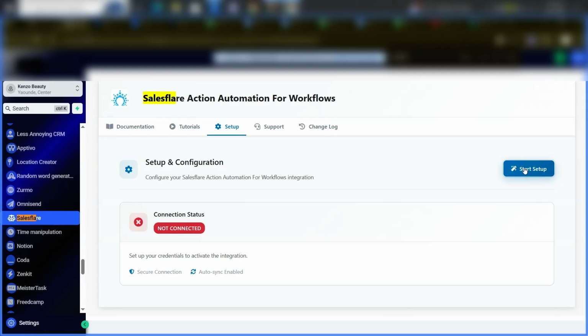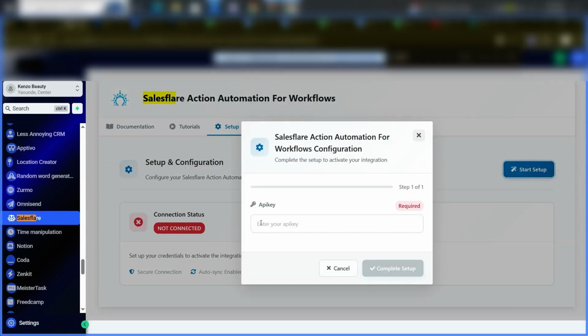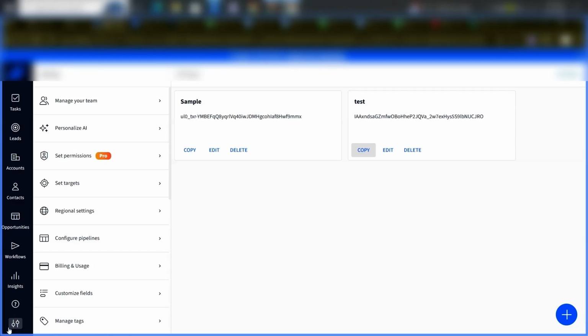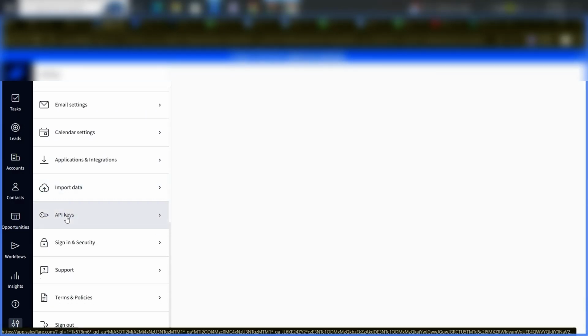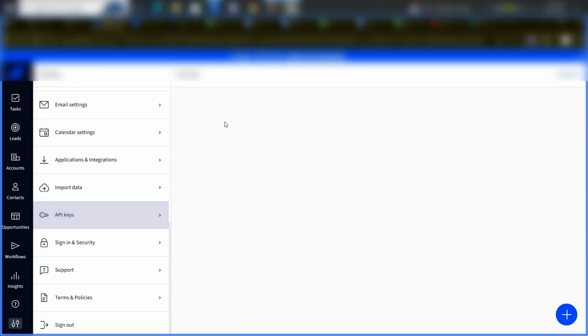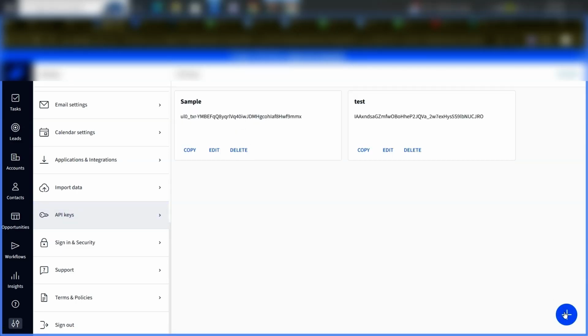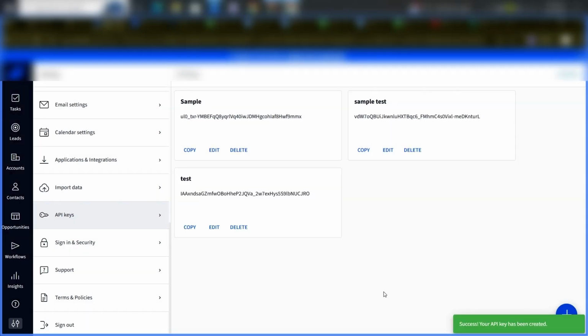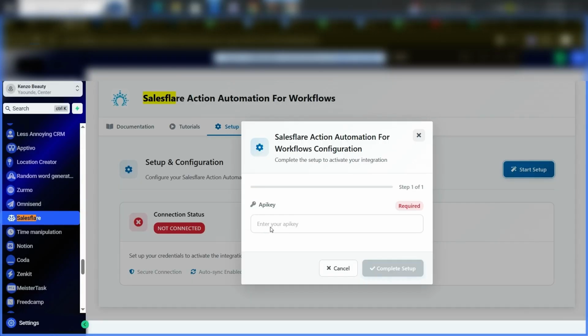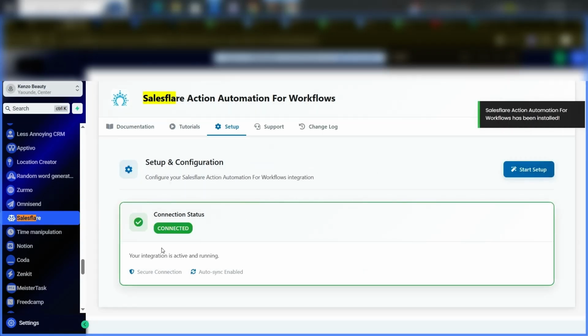Click on the Start Setup and you'll be required an API key to complete your configuration. Head to the account online, click on your settings, and you scroll down and search for API keys and click on it. Then you click on the plus icon and you give a sample name. Click on Create and click on Copy. Head back to your account and paste. Click on Complete Setup. Your app will be successfully connected.